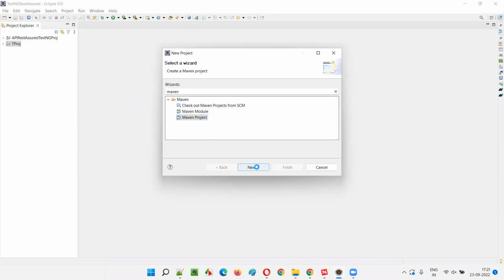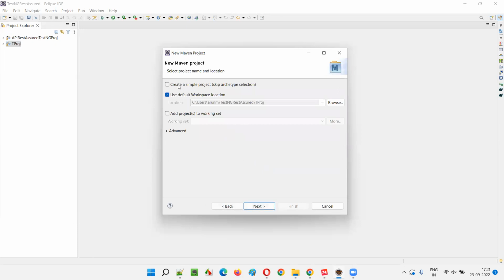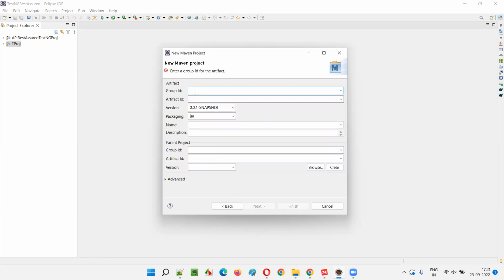Okay, so it's taking time. That's fine. Now I'll simply select this option, guys: Create a simple project, skip archetype selection. I'm not going to select the archetype, it will take time. So I'll just go with the default template given by Maven. Click on Next, guys.